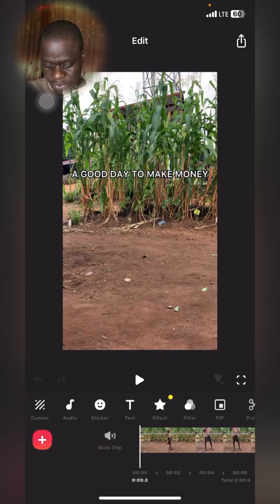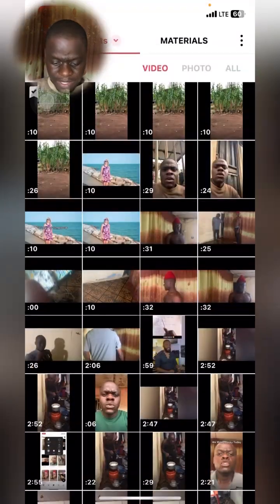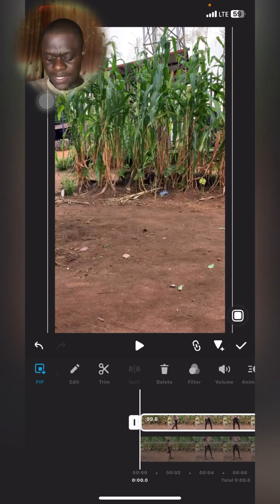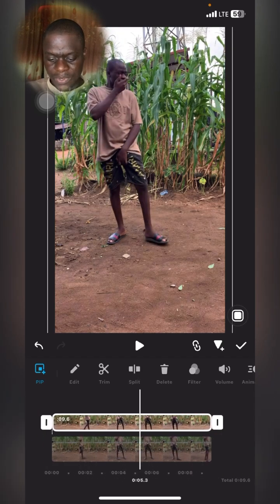So what we are going to do now is to click on the PIP and import the file that doesn't have the text on it. Then we are going to click this alignment icon so that our imported overlay video or clip will align with what we have on the background. So we are going to click this, and voila, it is now the same size, both frame and what have you.